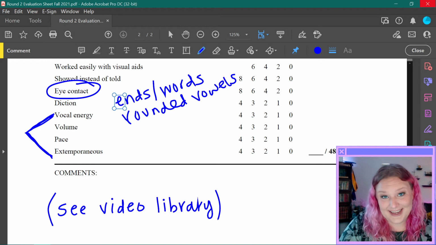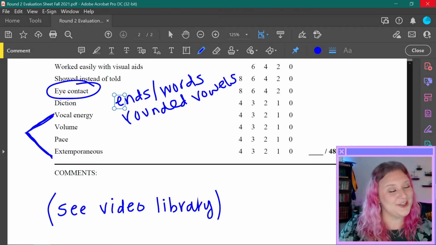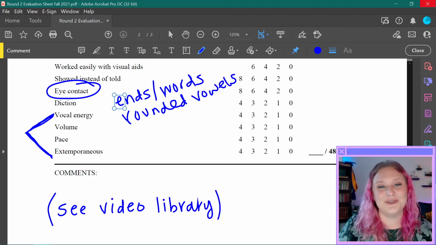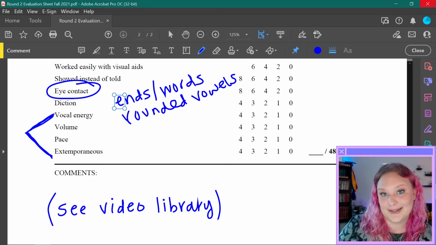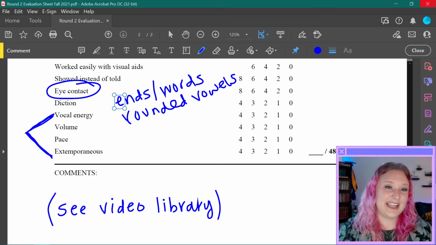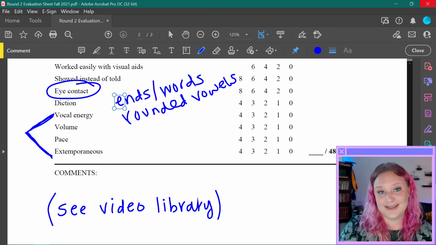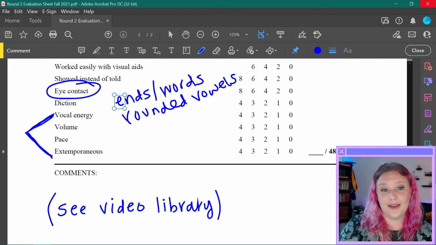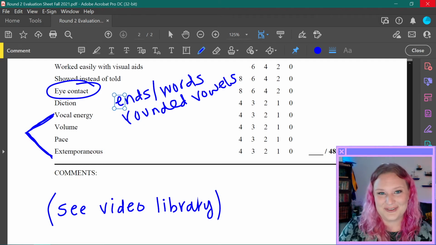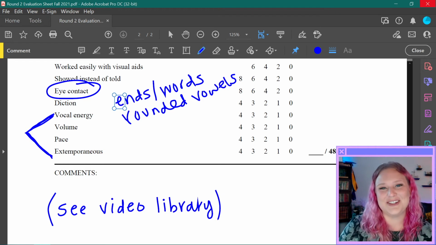For pacing, what I'm looking for is not talking too quickly and not talking too slowly. Again, if you are speaking too quickly, your diction is also probably going to suffer. So try to keep it at a nice, slow pace. Incorporate pauses to control your breathing, or dramatic pauses if you'd like. But make sure that you are aware of the pace that you have when you're speaking.